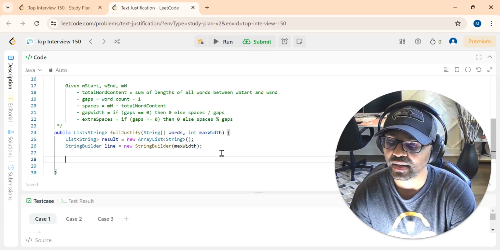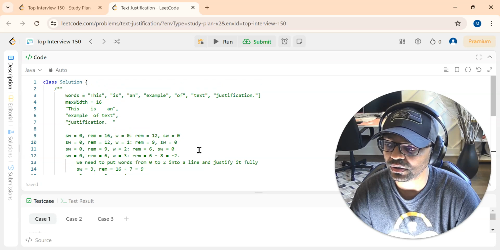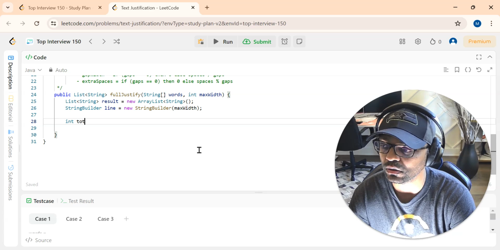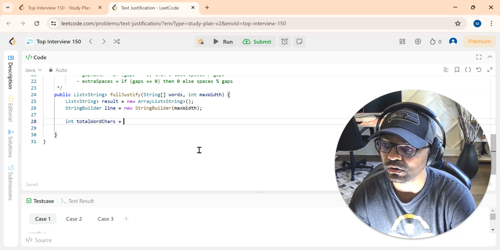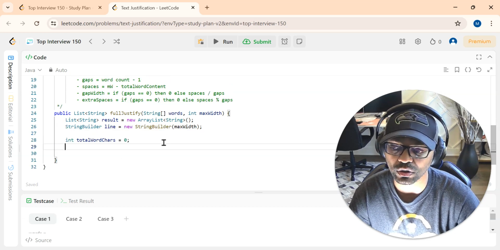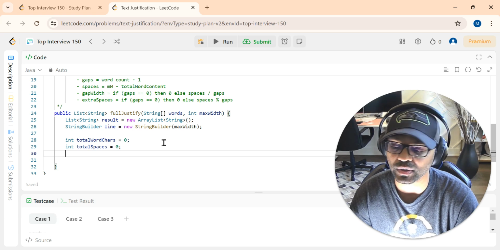Now we need to keep track of a few things, right? We need to keep track of the total word chars. Let's call it totalWordChars. I called it content or something above, but that is the number of characters inside the words, not counting spaces. We'll have total spaces because we need to figure out, at least one space, right? How many spaces need to go.